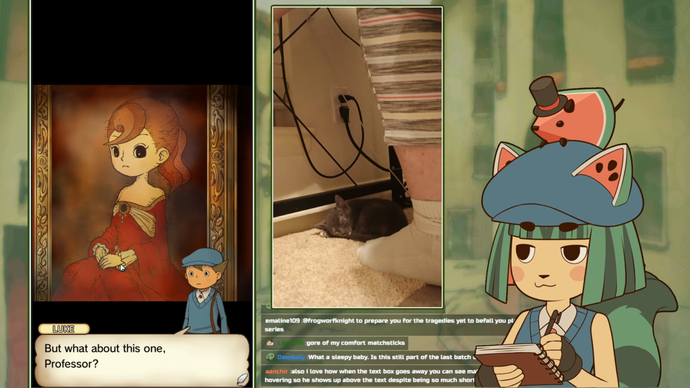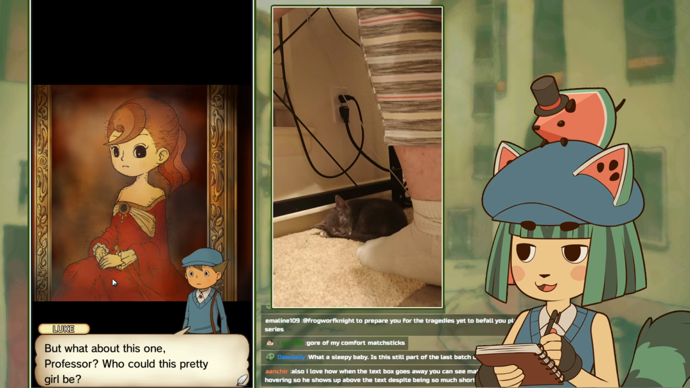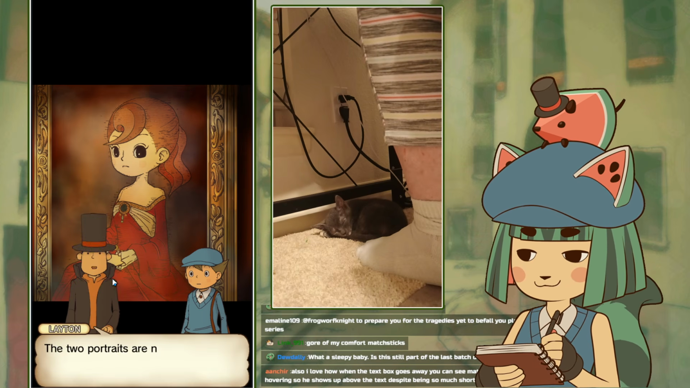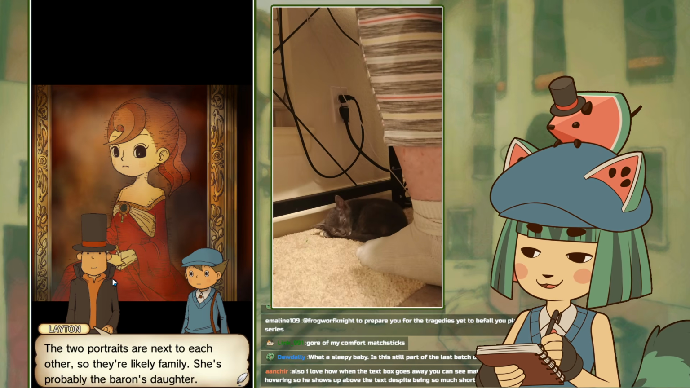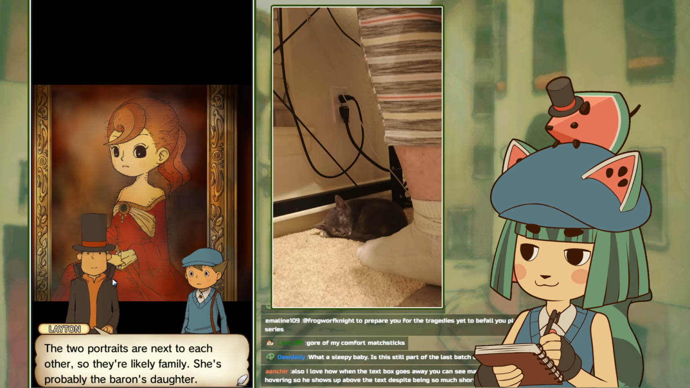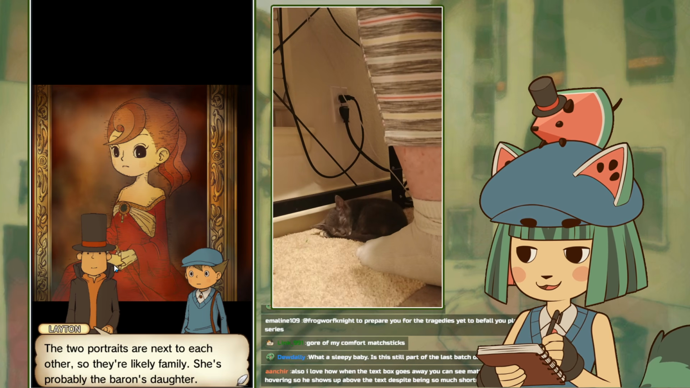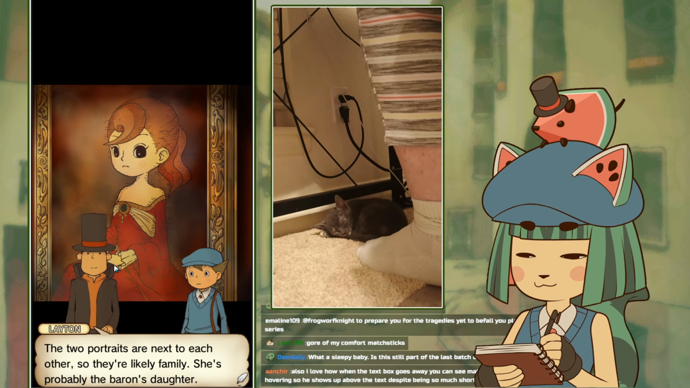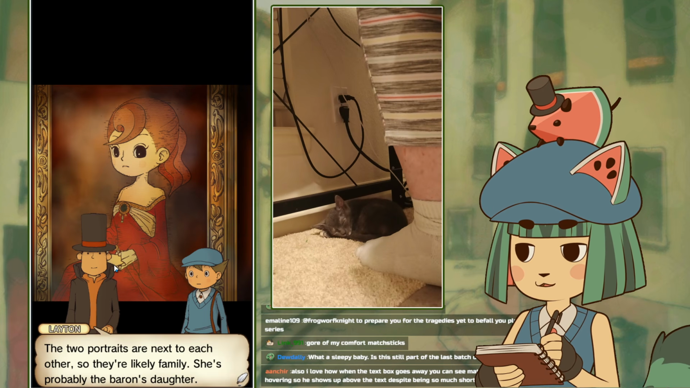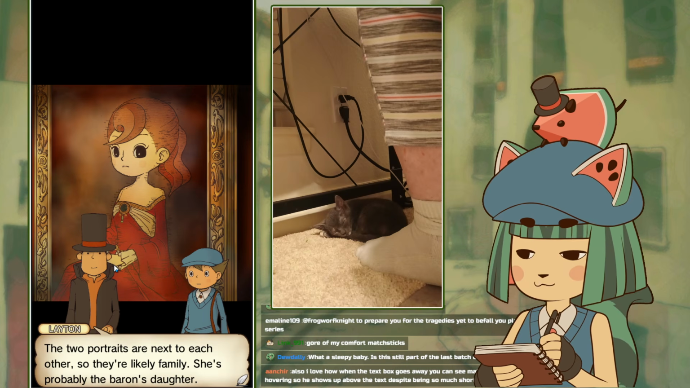But what about this one, Professor? Who could this pretty girl be? Yeah, you think she's pretty, Luke? You want to go on a little date? You want to go on a little baby play date? This is still part of the last batch. This is Caramel. The 2 portraits are next to each other, so they're likely family. She's probably the Baron's daughter.